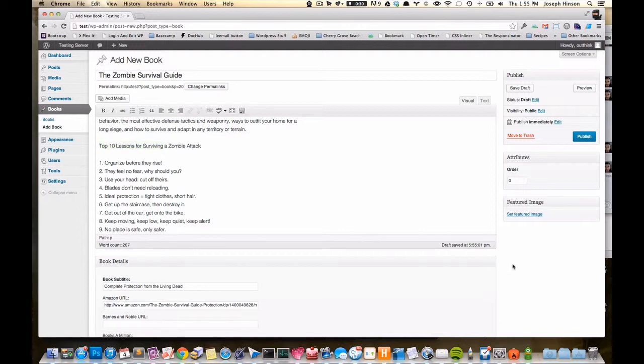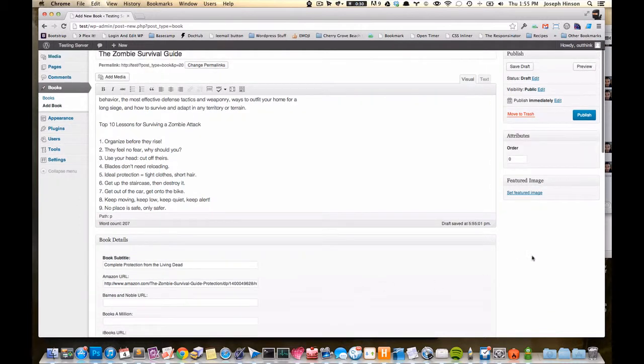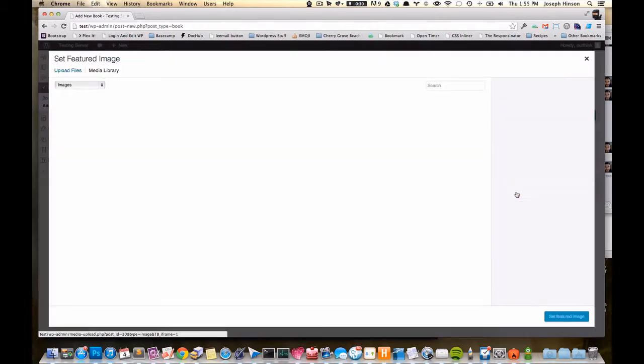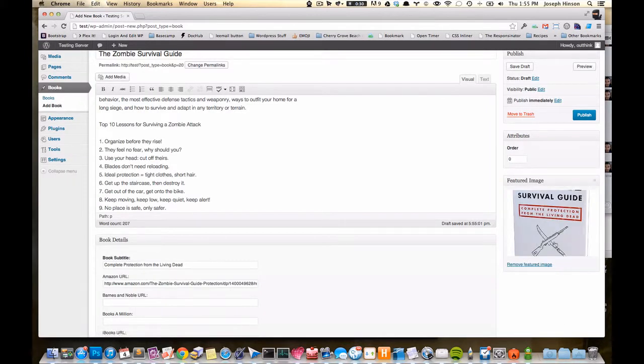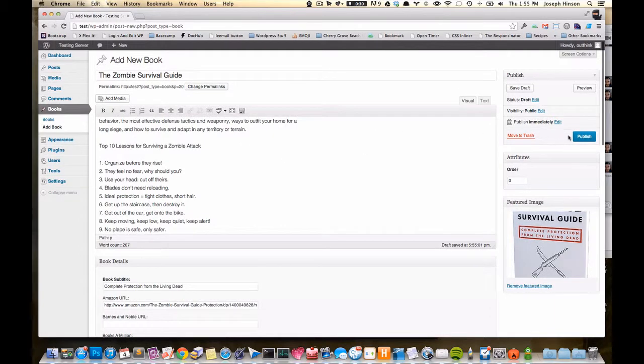So now that I have that content in place, the next thing I'm going to do is set the featured image, and to do that I'm going to click over here on the right side, Set Featured Image, and then I'm going to upload an image. But I've already uploaded it, so I'm going to choose the image that I've uploaded and click Set Featured Image. So that's going to choose that as the featured image. Once I'm done making those changes, I'm going to publish.